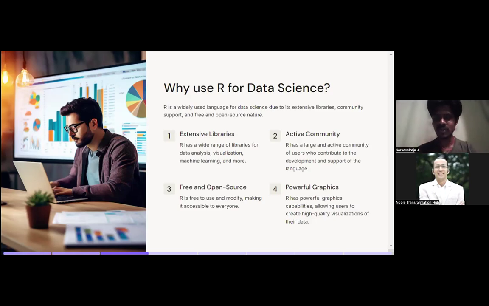Active community: R has a large active community which contributes to development and support. It is used by most developers, so whenever you get an error which was already faced by someone a year or a month before, it will be easier for you, as they will come and clear your error within a minute. That is why you need to use a programming language which is popular and used by everyone.